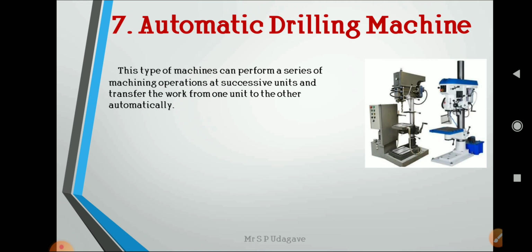Automated drilling machine. This type of machine can perform a series of machining operations in successive units, and transfer the work from one unit to another automatically.